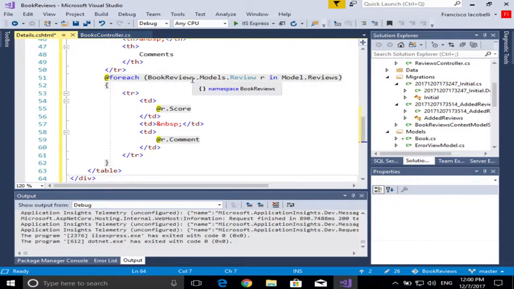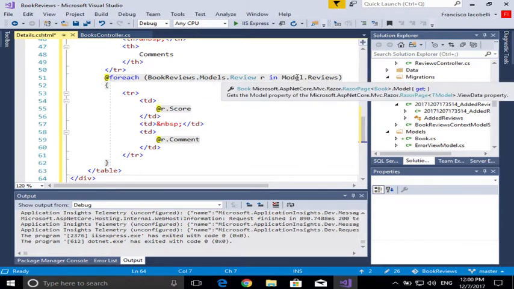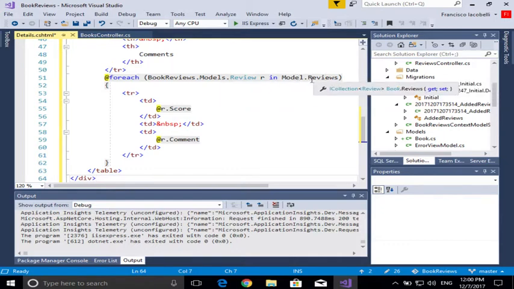And then what I'm going to do is for each review, this is just the data type, right? It's BookReviews, which is my application namespace, Models.Review. For each review in the model, the book that's coming, .Reviews, I'm going to create a row with the score and the comment. Now that would work, except for the fact that my model only contains a book and not the reviews.